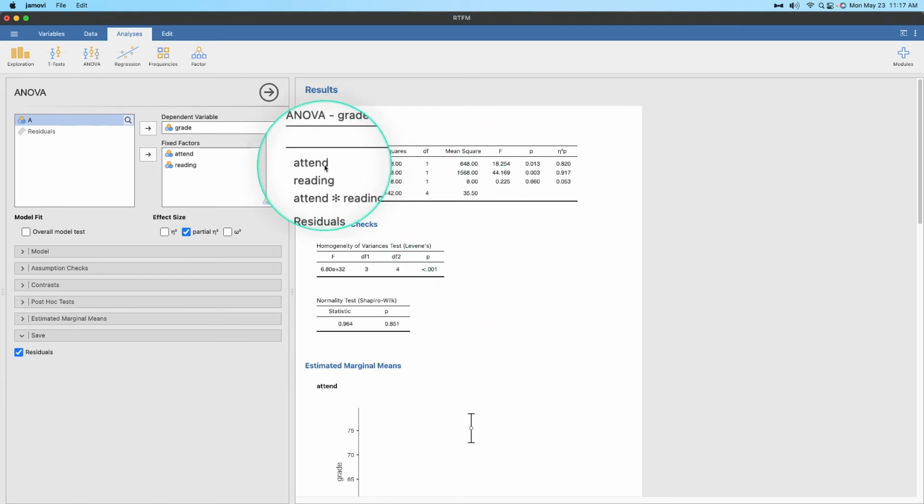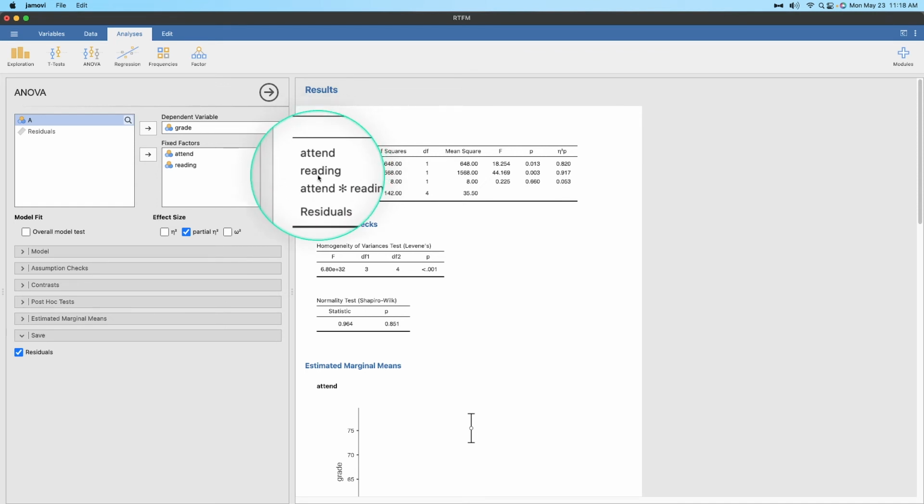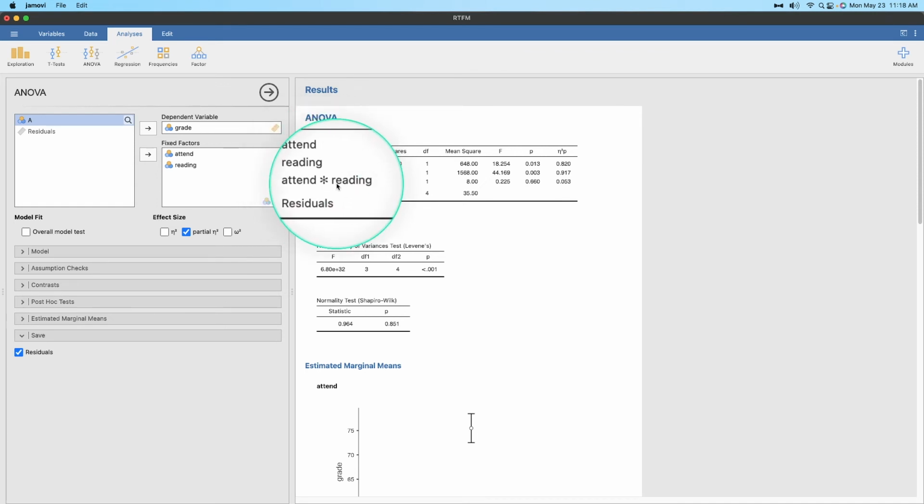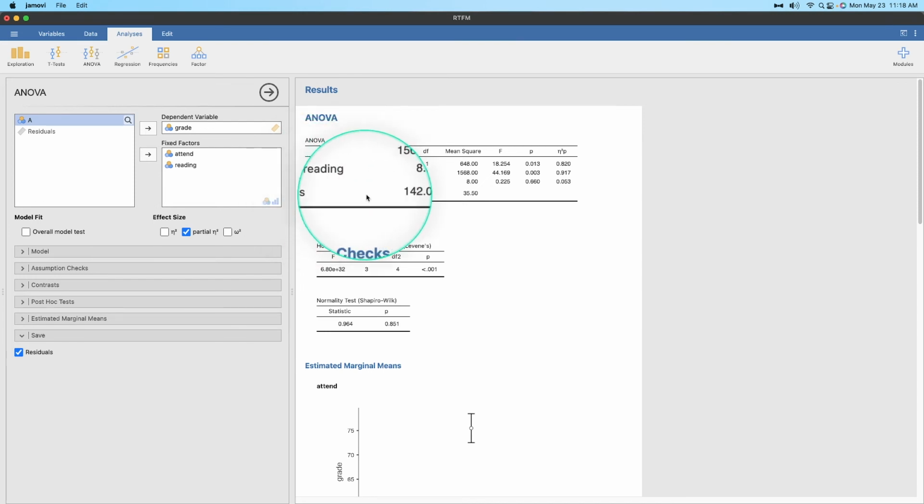We have the main effect for attend on its row. We have the main effect for reading on its own row. And then we have the interaction marked by this very large asterisk, attend by reading. That's how you read the asterisks. And then residuals is our error.